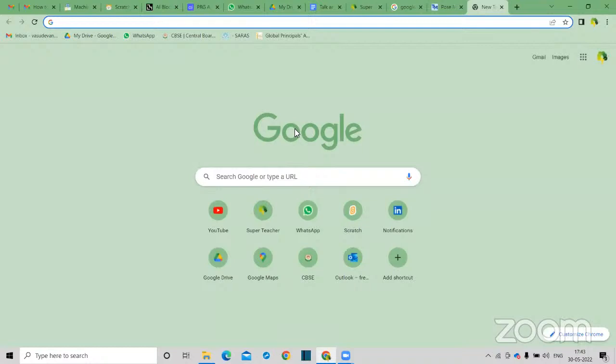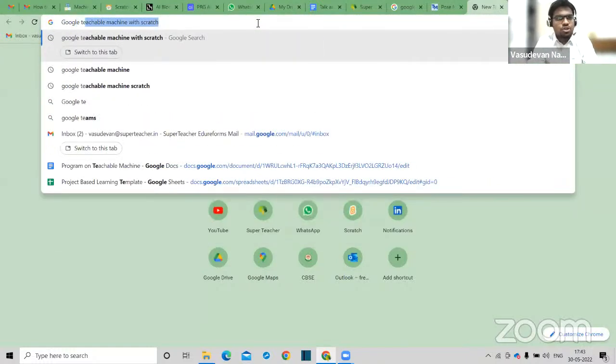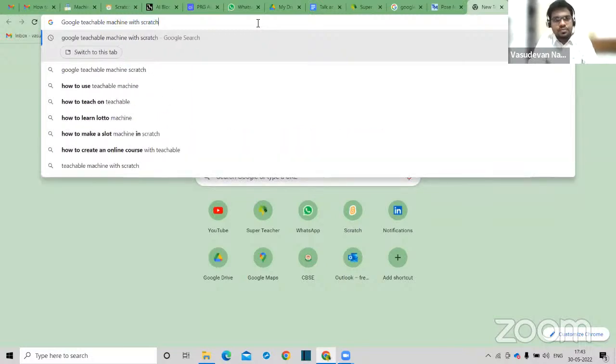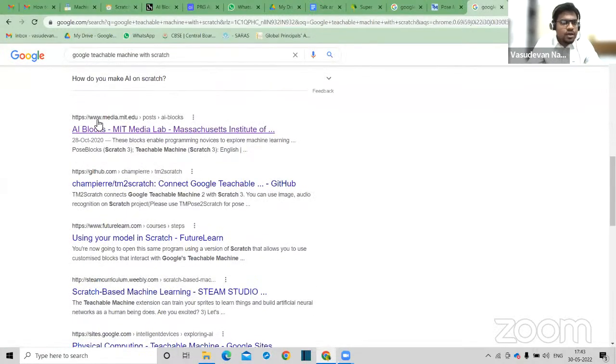But this time, for you to upload a machine learning model, you should go and type on Google: Google Teachable Machine with Scratch. The moment you do that, when you come down, you will have this link of MIT Media Lab. MIT Media Lab is the place where they have developed a customized Scratch, just like the way in machine learning model, another Scratch got opened. Even here, you have a customized Scratch.